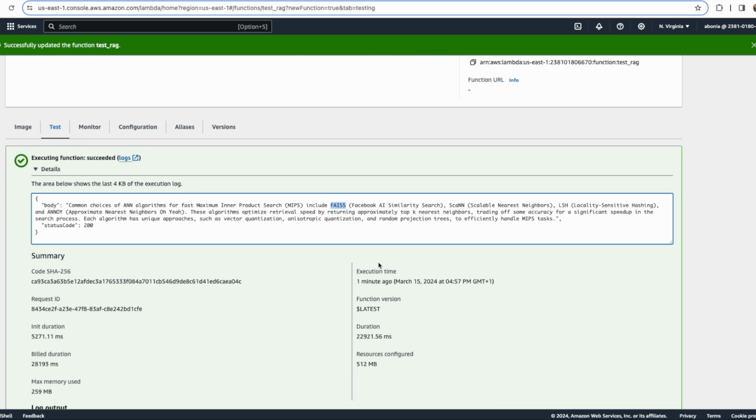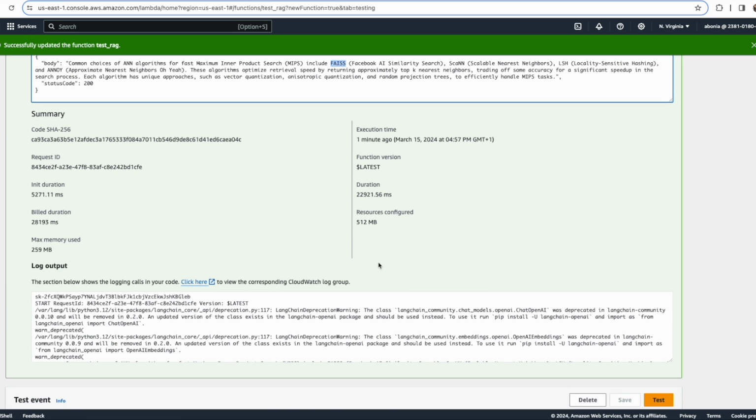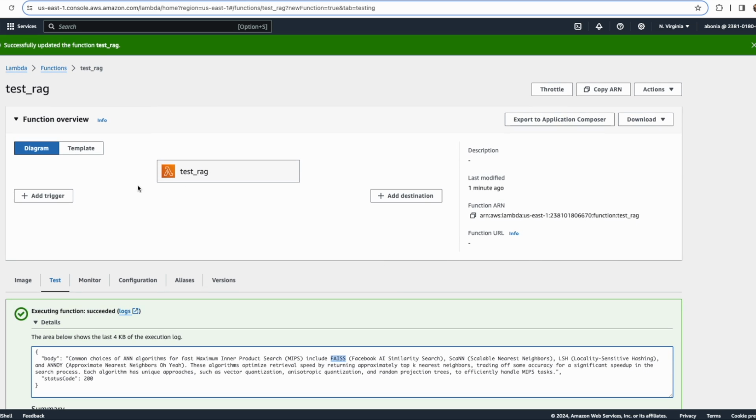So this is how we can deploy our RAG based application in the Lambda function. I hope this tutorial is helpful for your deployment purpose, and let me know all your questions in the comment section. I will for sure answer you. So that's it for today.